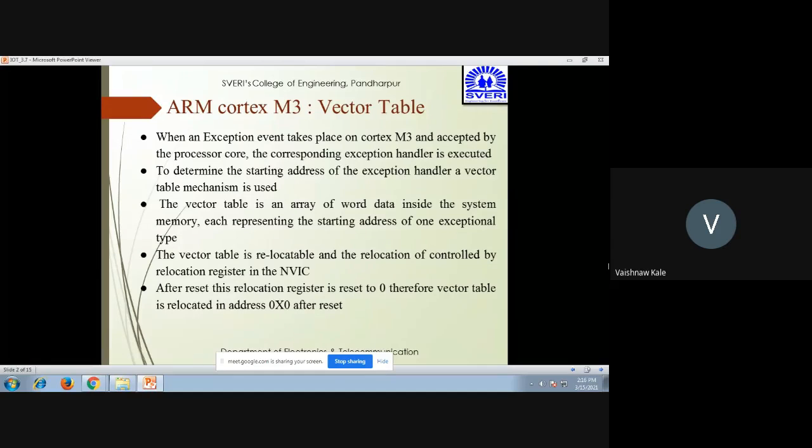See, when an exception event takes place on a Cortex M3 and the corresponding exception handler is executed, in order to determine the starting address of that exception handler, the vector table mechanism is used. The vector table is an array of words, data inside the system memory, each representing the starting address of one exception type. So the vector table is actually used to give the starting address of an exception type.